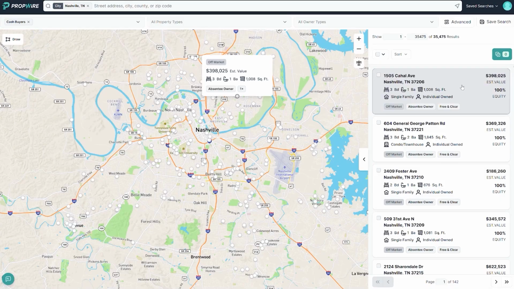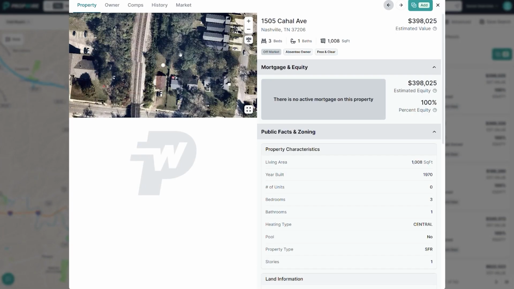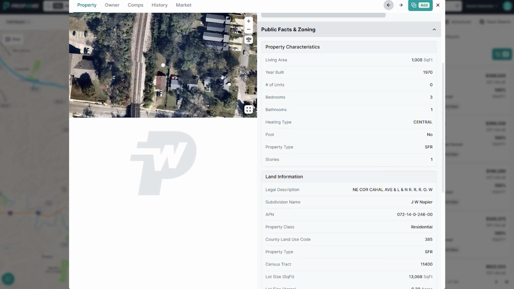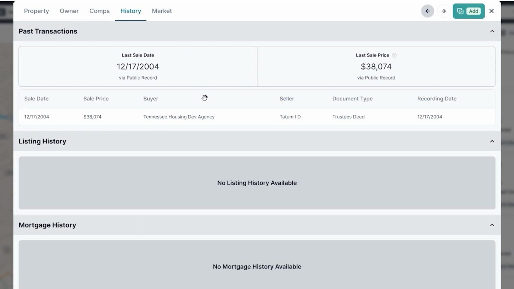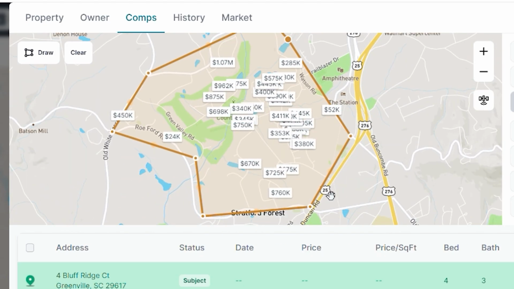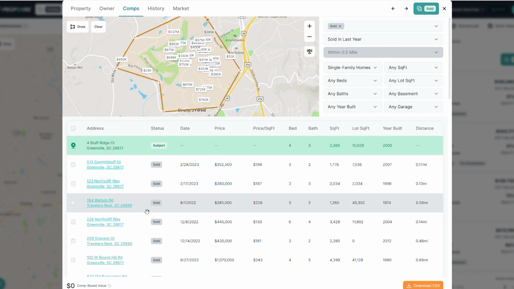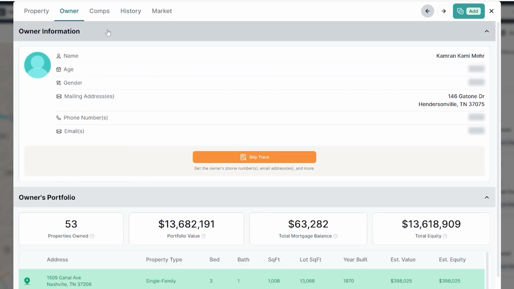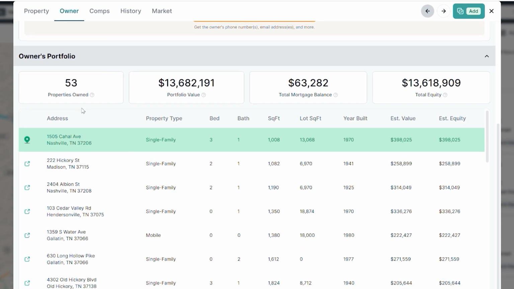With each of these properties, if you click on the individual record, you'll get additional valuable insights about each individual property. You can see the property history, you can see mortgage information, you can comp the property using Propwire's robust comping tool, and this is one of my favorite features. You can see how many properties the seller owns. I love this feature because when contacting these sellers, you'll know if they own one property or 1,000 properties. You'll know if they're a mom and pop operator or a serious investor.